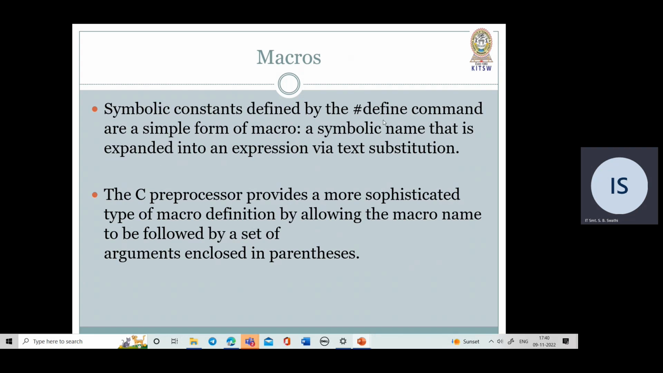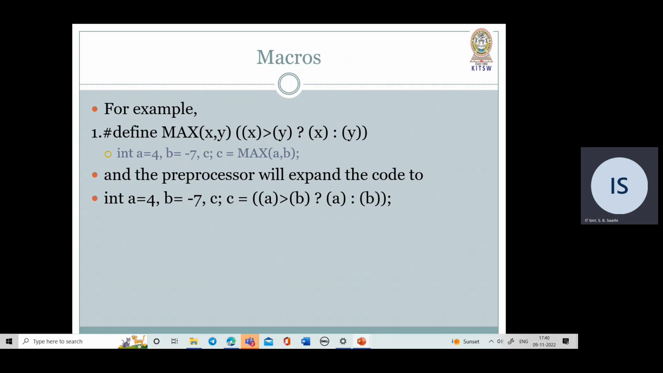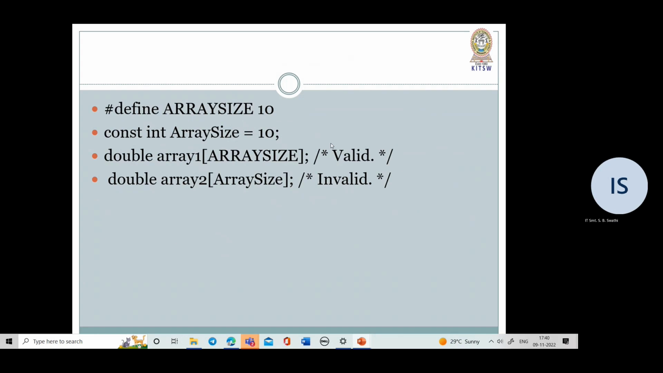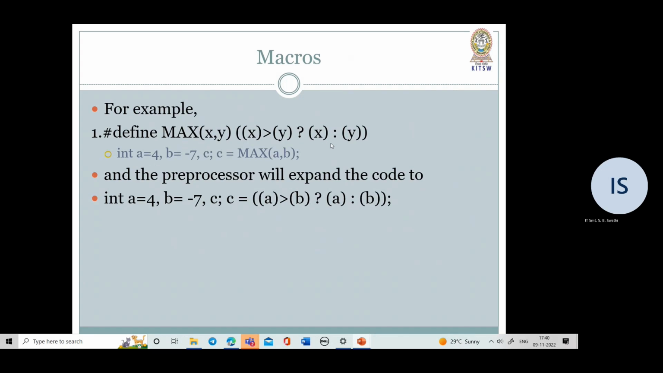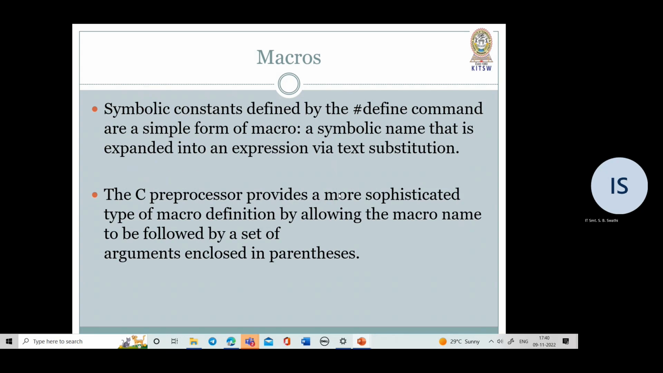So symbolic constants are defined using hash define, and they also allow some macros. Macros are small programs, small lines of code, where if you use that particular macro name, the statements related to it will be substituted for that name.